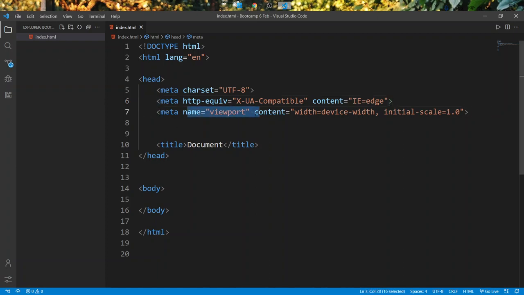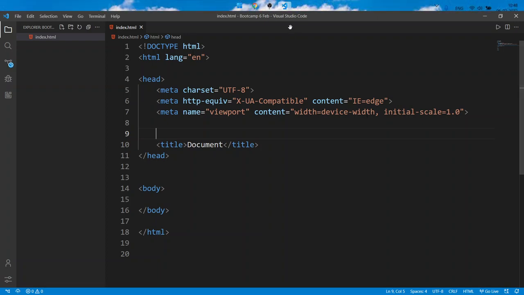Then the third meta tag is viewport. Its name is viewport, and it is used to make the website responsive. We are defining that the width of this web page is equal to the device width, whether it is our laptop screen width or our mobile screen width. The initial scale means we don't have to zoom in or zoom out on our web page; we show it as it is. We define that in this meta tag. So meta tags are just for defining things about our web page, and for that purpose we use meta tags.